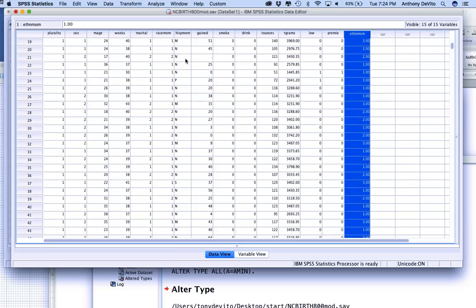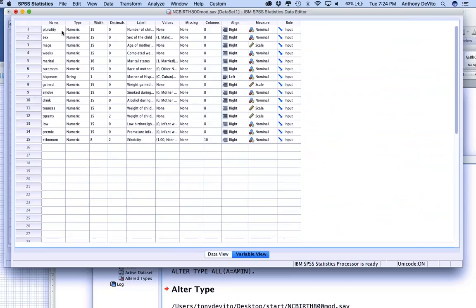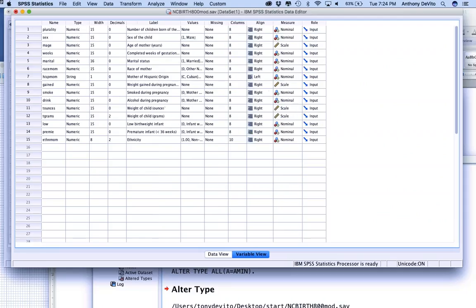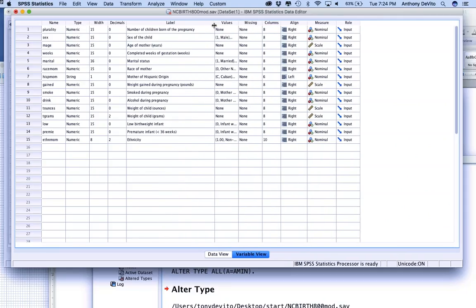Okay, so let's take a look at this from the variable view. Plurality, number of children. Notice that label now says number of children born of the pregnancy. Sex, sex of the child. M age, age of the mother in years. So now instead of that abbreviation, it's going to actually use that in the charts and the data.